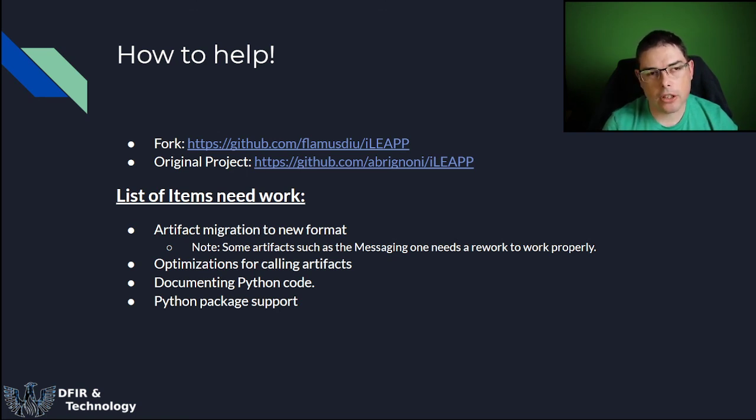Optimization for calling artifacts. Right now, I think it's calling too many times. I haven't really got a chance to figure out why it's doing that. Document and revise the code, of course, because that's why I started the whole program. And then the package support, which I've done initially, but there's always room for work there.